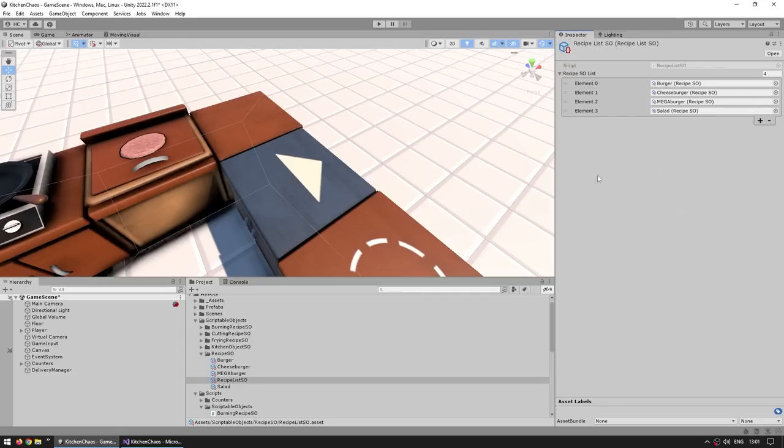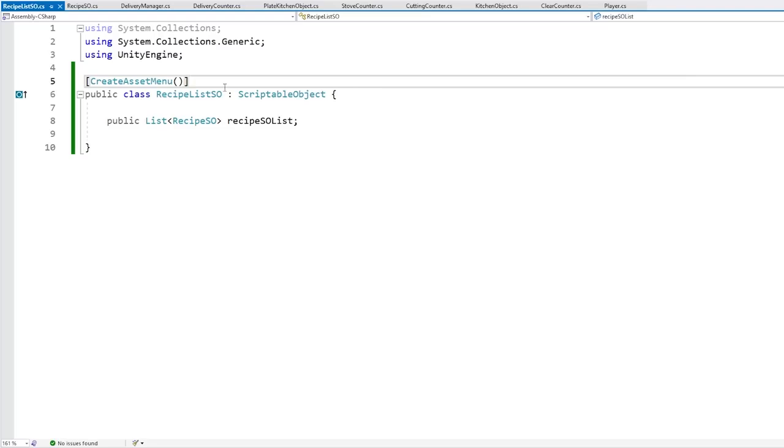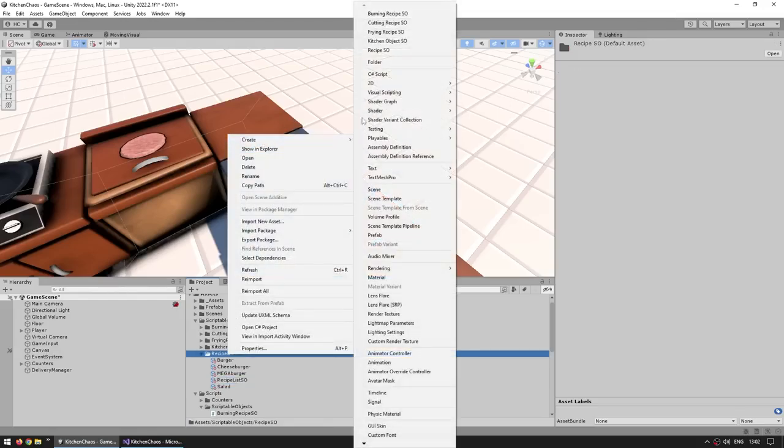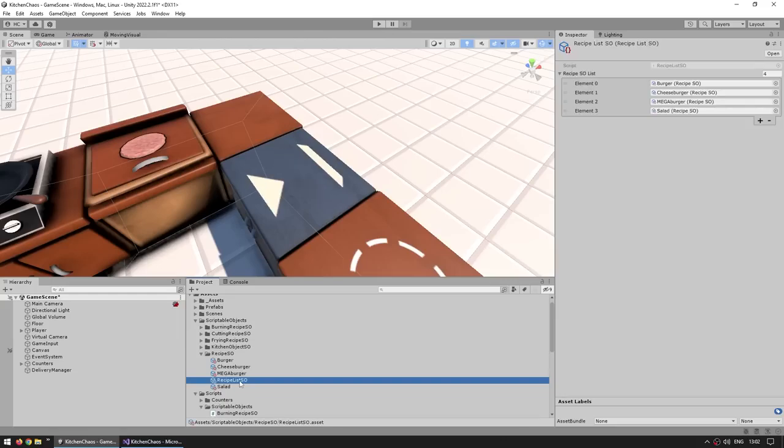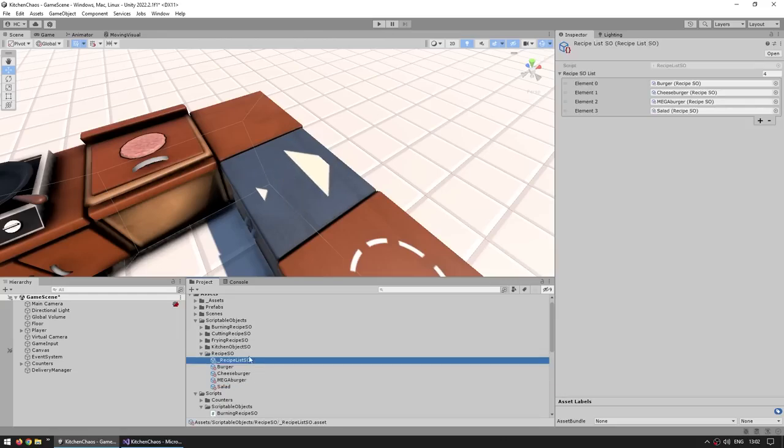And now, just for safety, since we only want to ever have a single one of these objects, a recipe list SO, we can go back here in the script and simply comment out the create asset menu. So now back in the game, over here we can no longer create another type of recipe list SO. So just a nice safety thing since we probably only need just one. And let's also add an underscore just so it shows up at the top of the list.